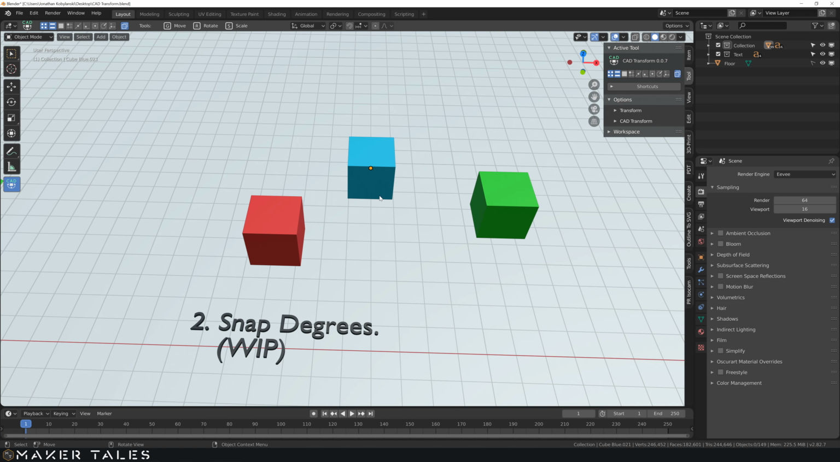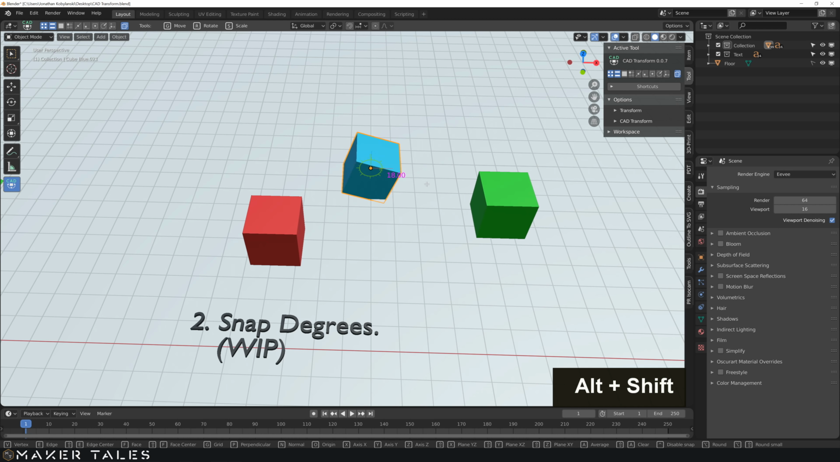Similar to our move snapping, rotate has the same. So let's hit R, Y, and you can see that if we hold down Alt, we snap to every 5 degrees. If we hold down Shift as well, we get every degree. Now the reason why I say it's work in progress is if we go for an off degree like 27 and do a click, it won't turn it off. However, if you hit Escape, it leaves you with the degree that you left it at.